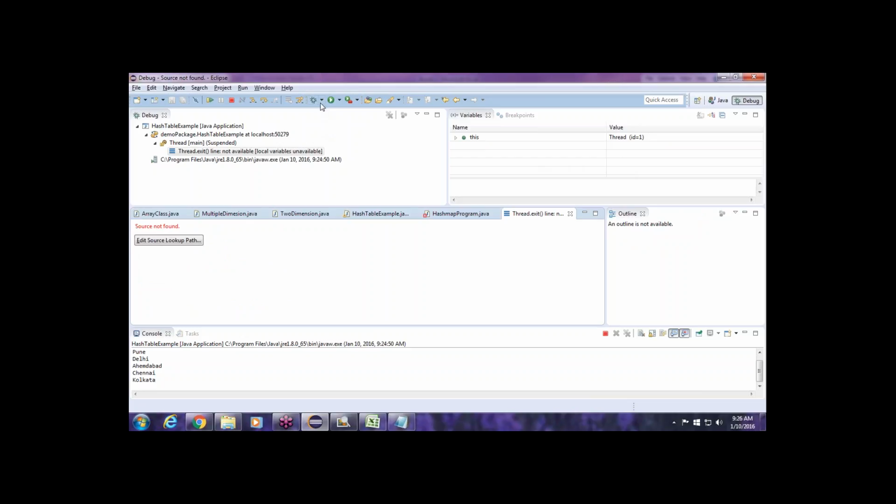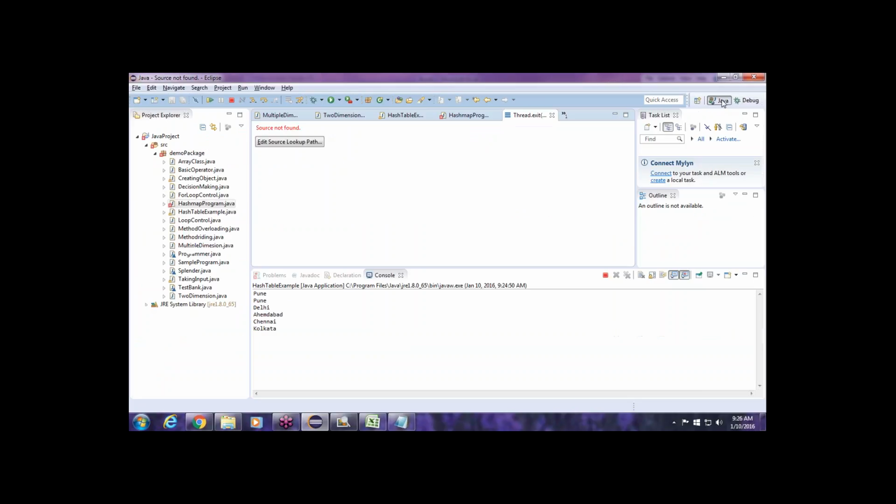So an iterator is nothing but your loop. Whenever we have multiple elements, then we can use a loop.